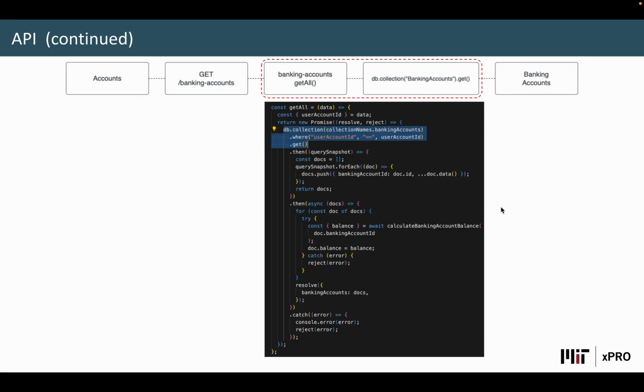The database client's GET method returns a query snapshot, which we turn into a document array. And finally, we iterate through each account in the document array and call a function to calculate the account's balance. This concludes the architecture portion of the demo. Thank you.